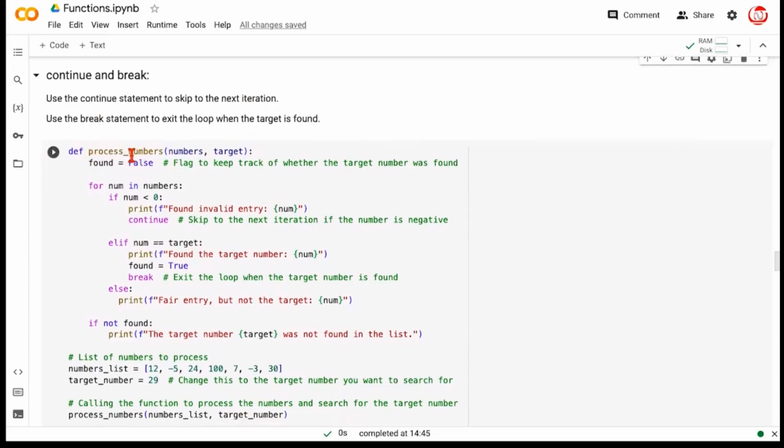Let's say we're defining a function called process numbers. We're trying to do some kind of processing on numbers where we have a list of numbers and a target number that we are looking for in that list. To begin with, we have set a flag which is false. This is a variable we are setting as false, which is like the found status. Did we find the target or not? We are saying, no, we've not found it yet. When we find it, we'll put it to true.